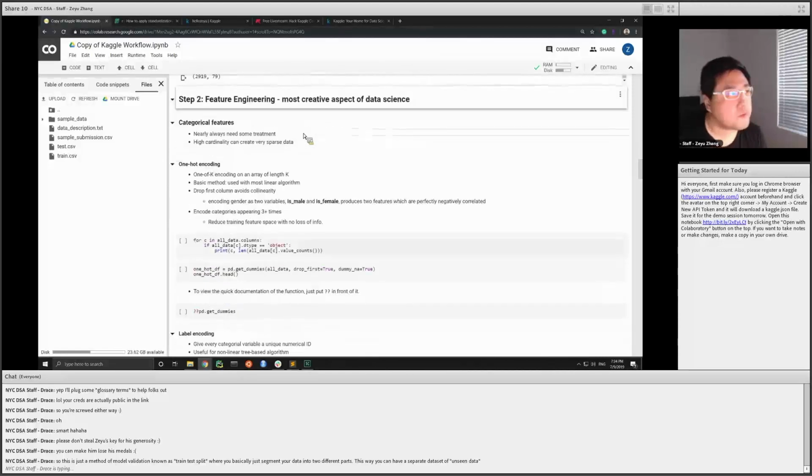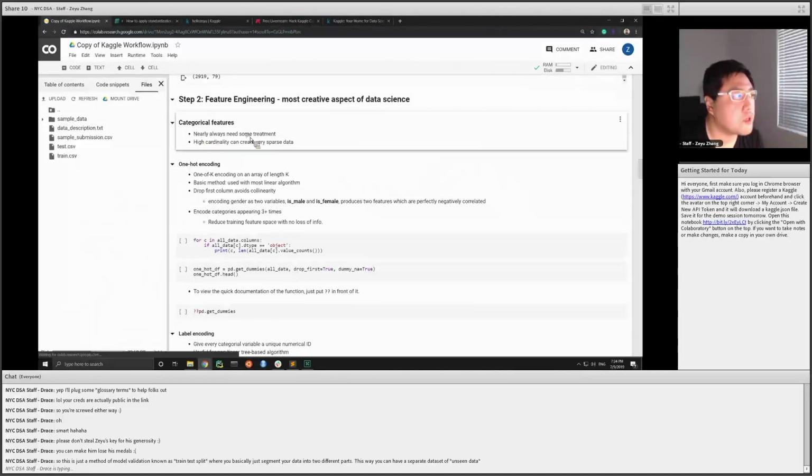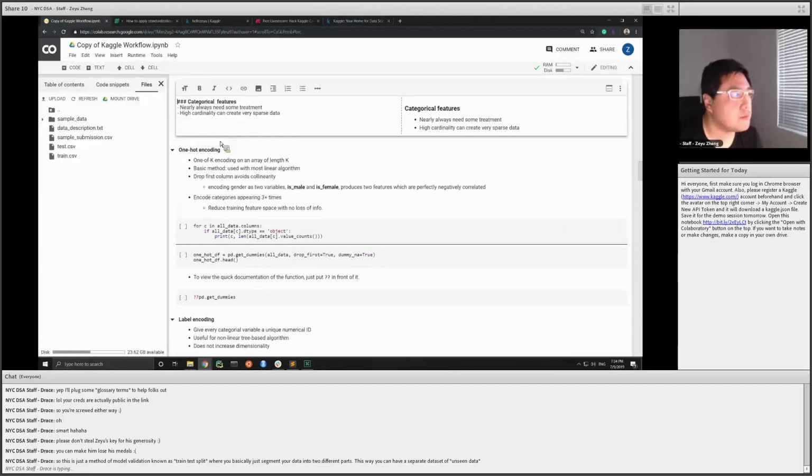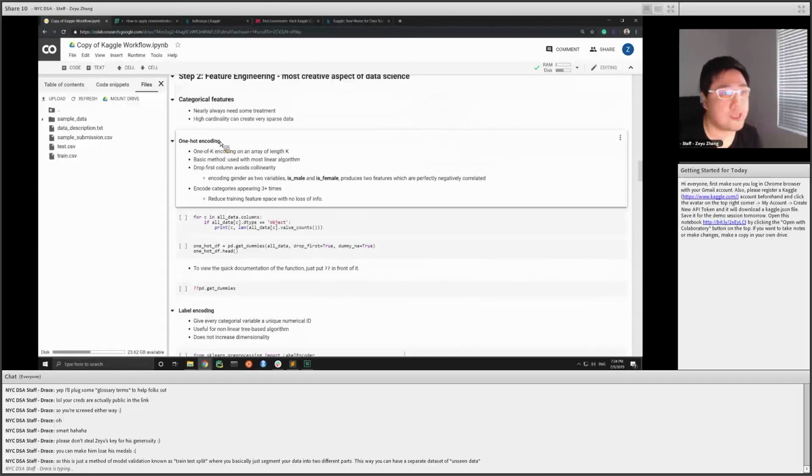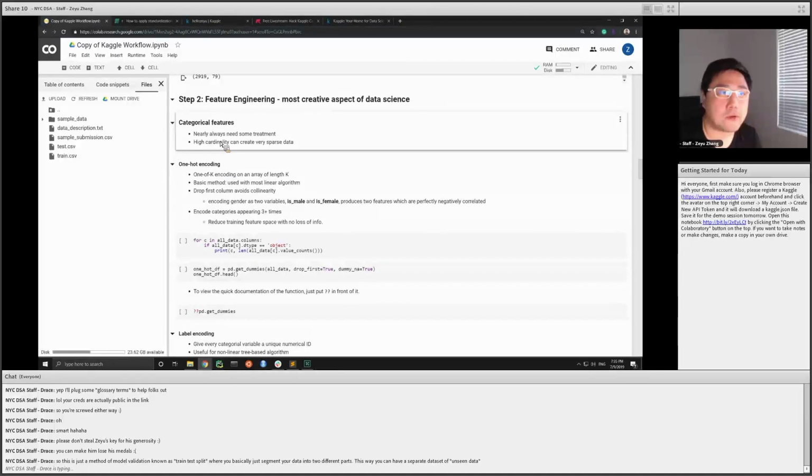All right, step 2, feature engineering, which is the most creative part of data science. So let's start with categorical features because they nearly always need some treatment, and also high cardinality can create a very sparse data set. High cardinality means you have more than the normal number of categories inside the column.